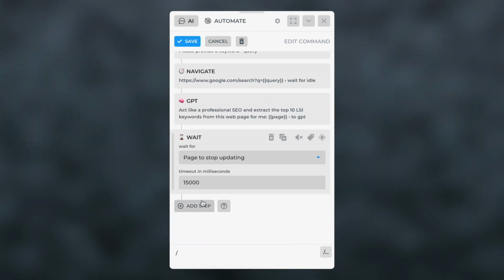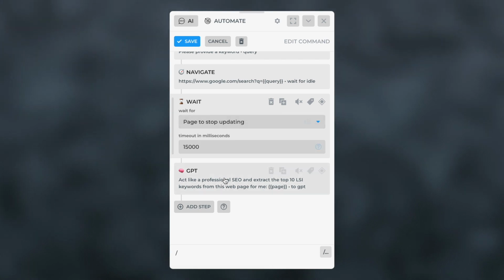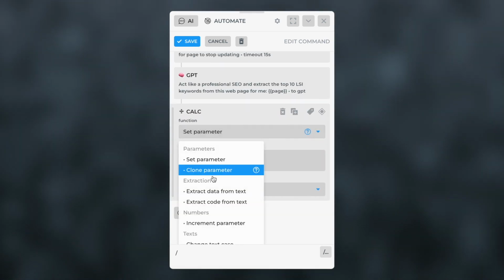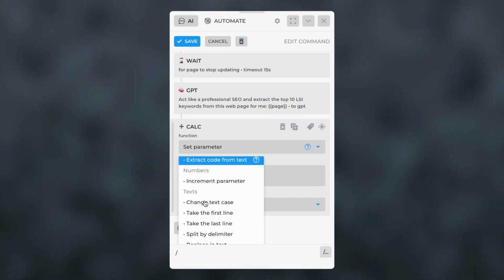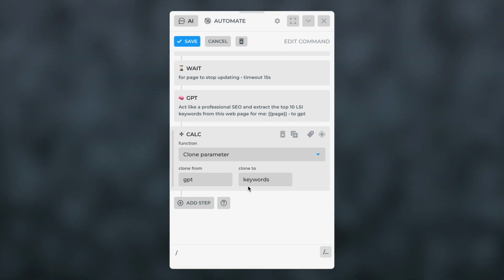Use the new wait step to manage timing, for example to add delays after web page navigations and clicks. The new calc step has 15 functions to set and clone parameters, extract data, code blocks and regular expressions from GPT replies, and update, filter and merge lists. Additional features include the ability to copy a step and assign labels or conditions to steps.